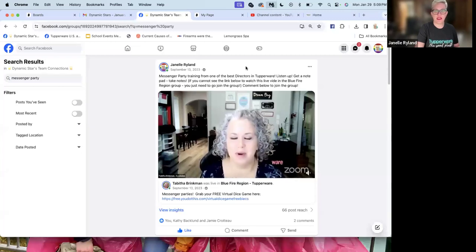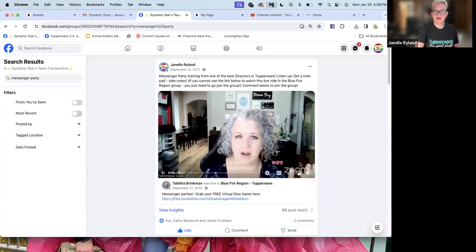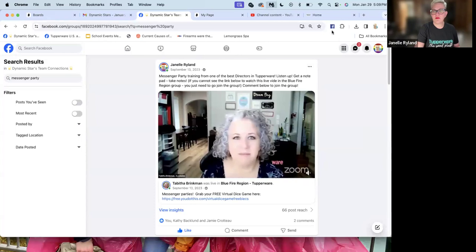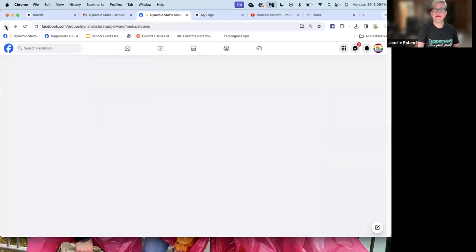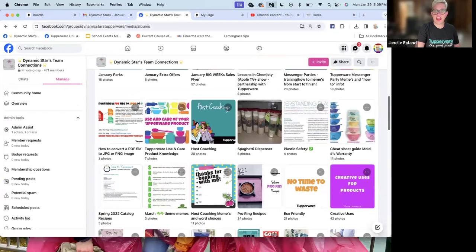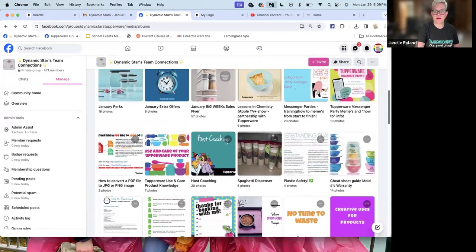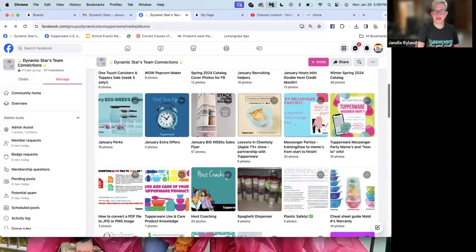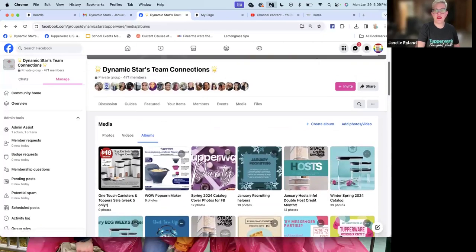If you go into our Dynamic Stars group again, go back to my group here. Hang on a second, guys. Dynamic Stars. I'm going to click out of this and go backwards. In our media here, in albums, I do have an album on the messenger parties, and we have resources. Messenger party, there it is right here. Two albums there for that messenger party that Tabitha did training on.